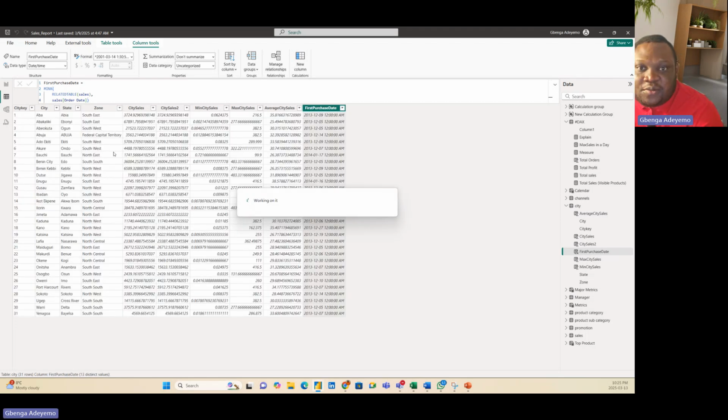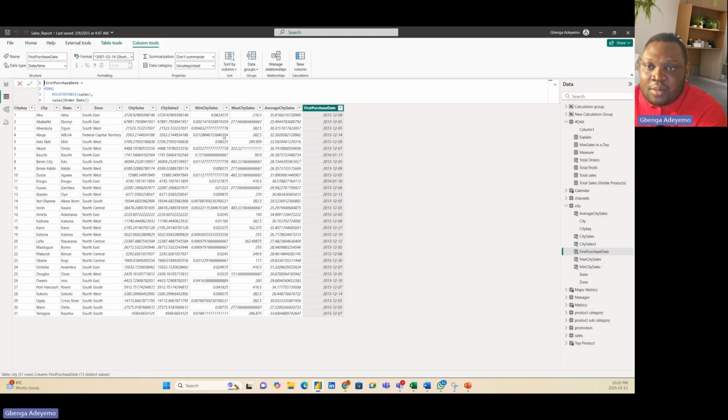What do you see? This is the first date of purchase. This is the first date that a transaction happened in these different cities that I have here. So look at it, 9/12/2013, 5/12/2013. So 2013 is like the year the transaction started. So I can come here now and change this to short dates, so I don't have date and time together. What I'm going to see is date and time by default.